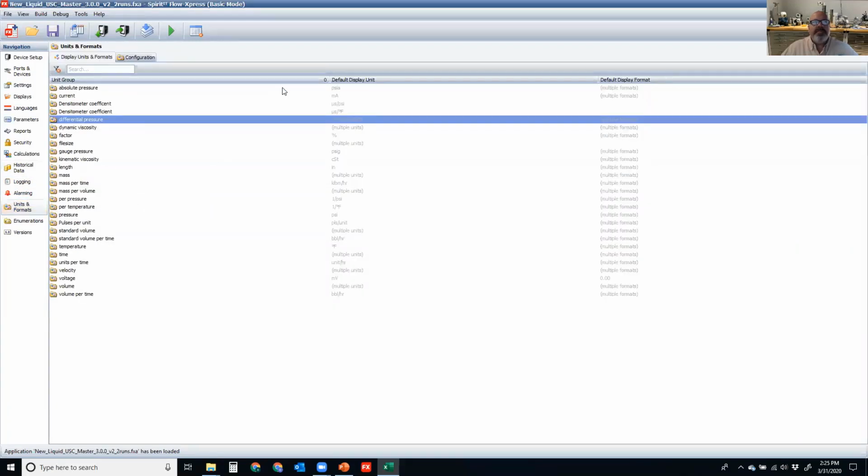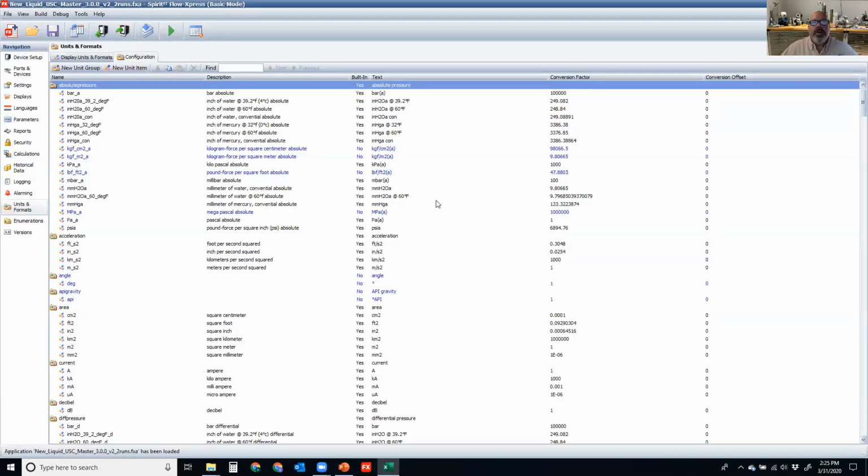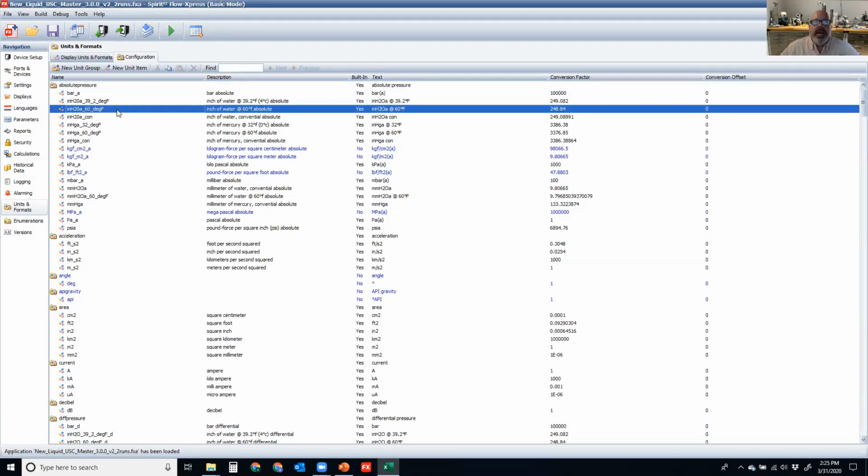Our units and formats is where we can configure, let's say that we want to convert absolute pressure into another unit. We can convert our base units into units that we may not have in the flow computer. So if I have a unit in there that's, say, barrels per hour, but our customer has a request and they want it in gallons per 3 hours, you can create your own enumeration and a new unit, and then put in a conversion factor and then use that in a display or later on in a calculation.